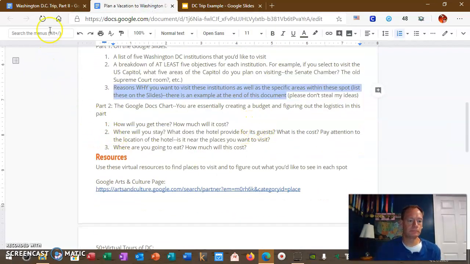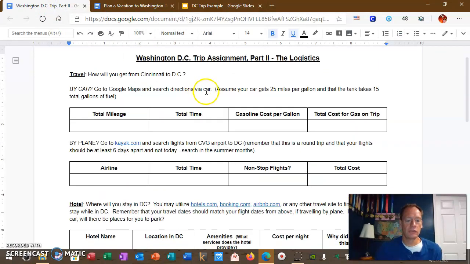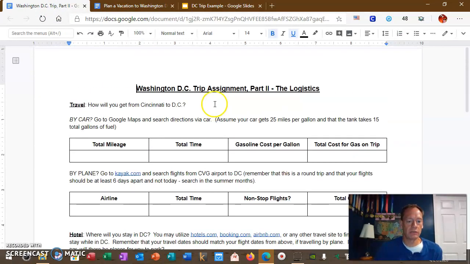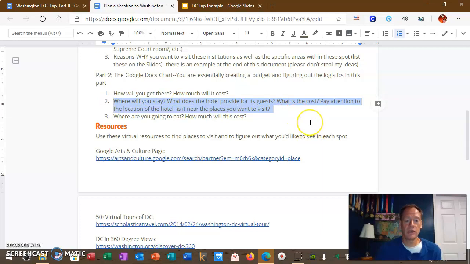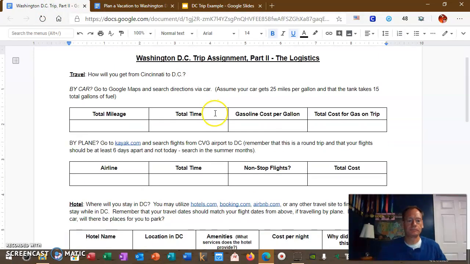The second part is on this Google Doc, where you're going to have to put a budget together. On that you're going to have to put how will you get there? You're going to fly, you're going to drive, how much is it going to cost? Where will you stay? What are some of the amenities of the hotel? And pay attention to the location of the hotel, because you probably want to be within walking distance of stuff in DC. And then finally, where you're going to eat, how much is this going to cost? So you put all that information on here.